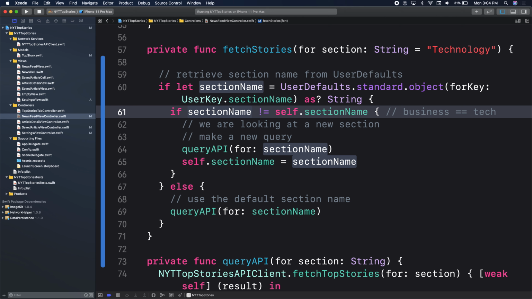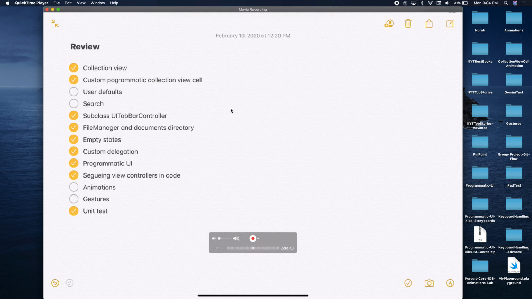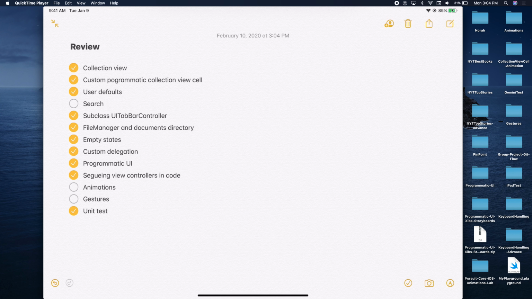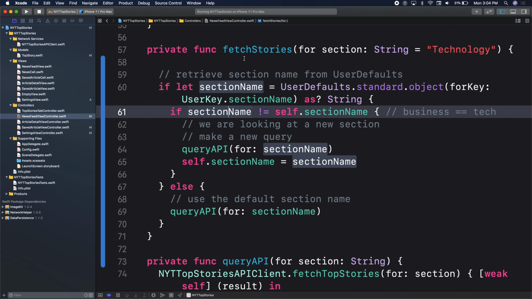So we've done user defaults. Let's do animation and gestures, and we'll come back to search last. Yes? I will come back and refactor it after we come back from break. Okay? Does yours work for now?